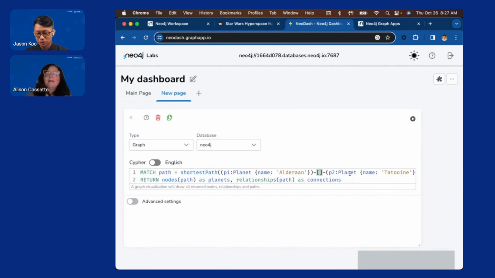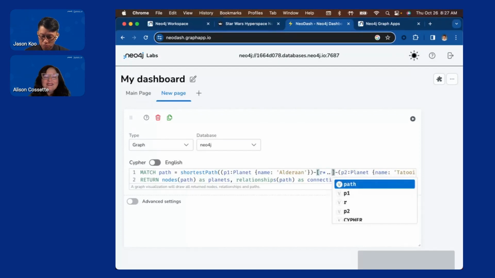My cipher today is not good. All right, I guess I do. Live deving. That's how it goes, right? Relationships path as connections. Can I put this back in? Star 20. Sorry, I'm working with a very tiny window.